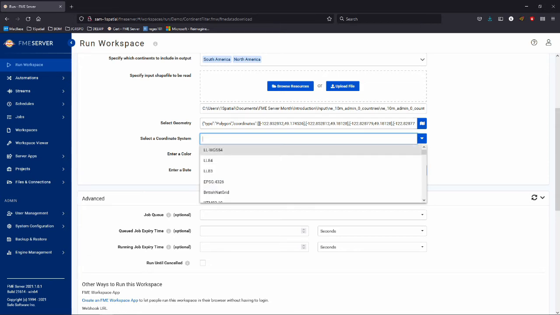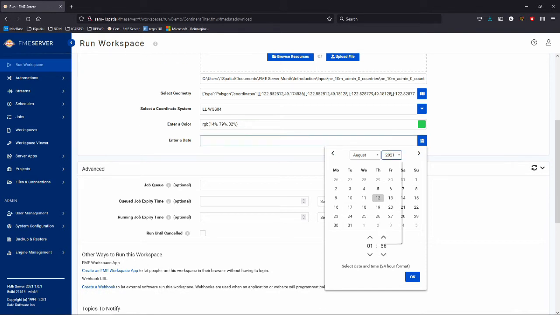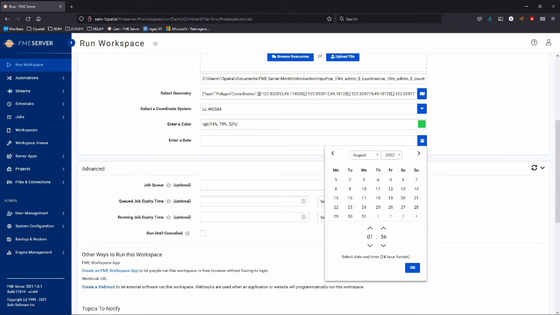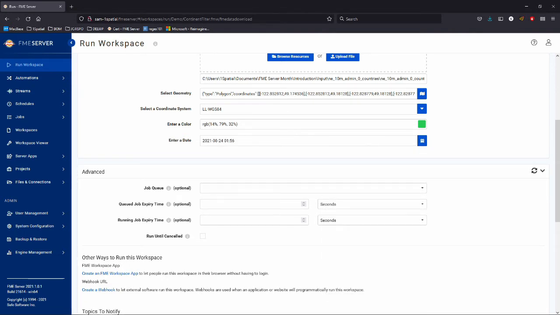So I've selected my geometry and coordinate system. I've got a drop-down box, and WGS84 GDA is pretty good. And the color, I've got the color palette selector here, which I can either just scroll through colors or actually enter the hex value. But I'm just going to do that and enter a date again. It's got a nice UI to actually just navigate through. So let's say 24th of August, my birthday coming up fairly soon.